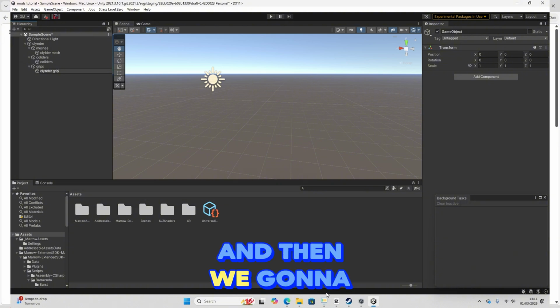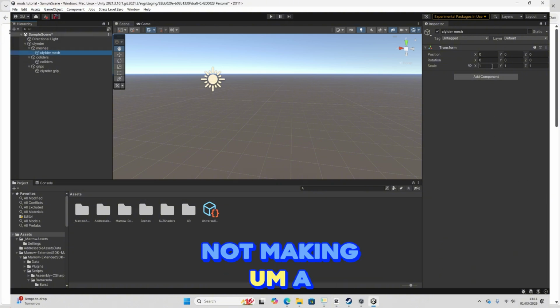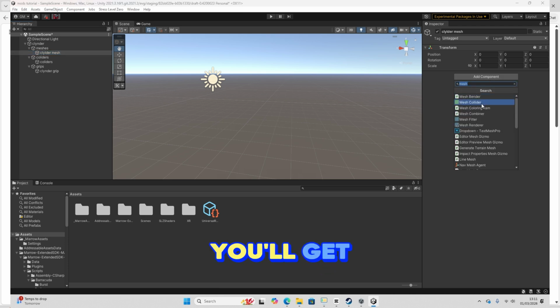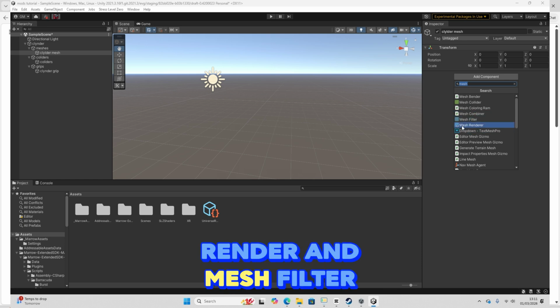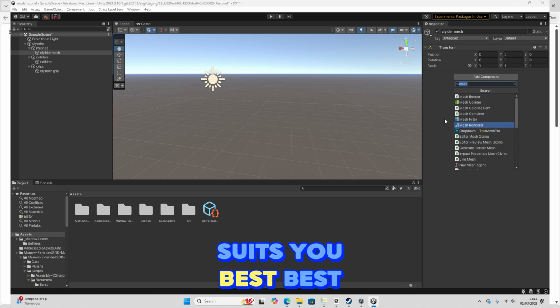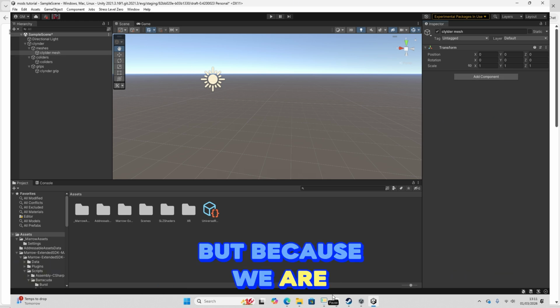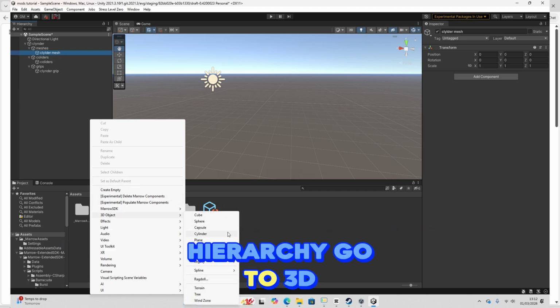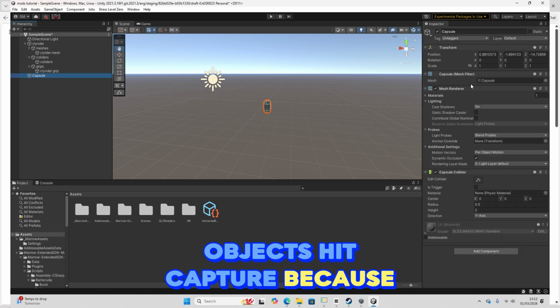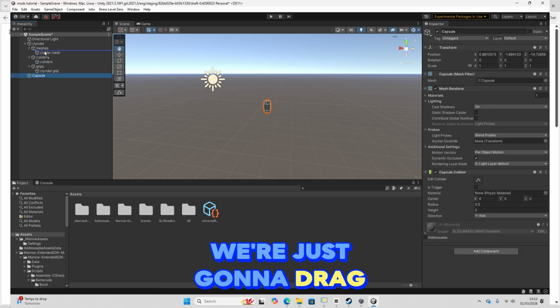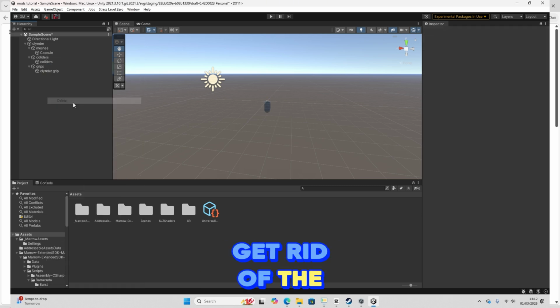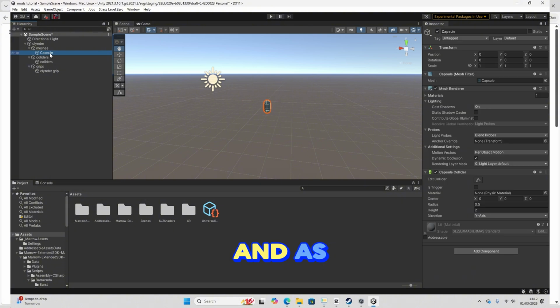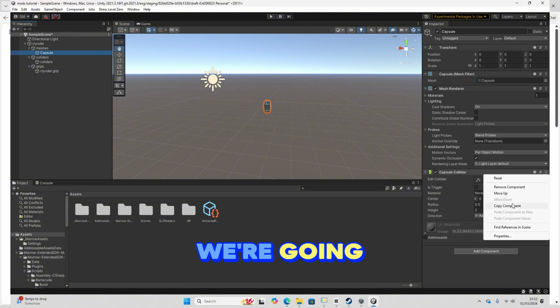Now if you're not making a cylinder, then you'll get mesh renderer and mesh filter, and then whatever collider suits you best for your item. But because we are doing the cylinder, it already has a mesh set up, so we're going to right click in the hierarchy, go to 3D object, hit capsule. Because it has it all set up here, we're just going to drag this under meshes and get rid of the cylinder mesh.